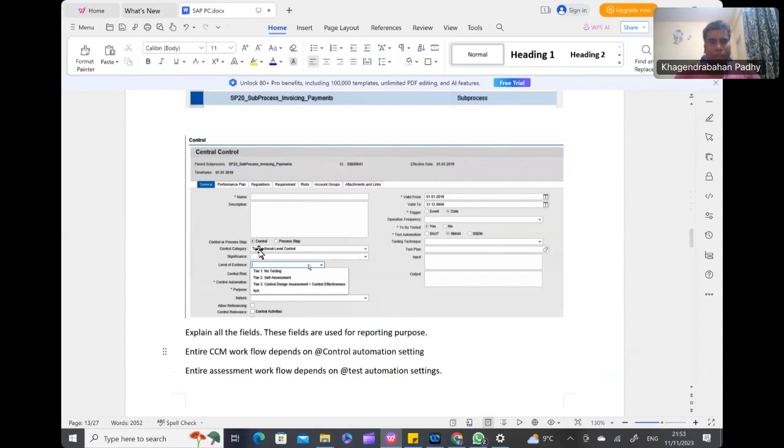And for example, here control category. There are different control categories. Most of the time we will use transactional level control because we want to cover the T codes, etc. Now, level of evidence required, see no testing, self-assessment. These things are mostly required for your reporting purpose, whether this control needs any testing or not, whether the data of this control needs any testing or not. I will explain you in the later part of our video series. But as of now, remember that these are needed for your reporting purpose.